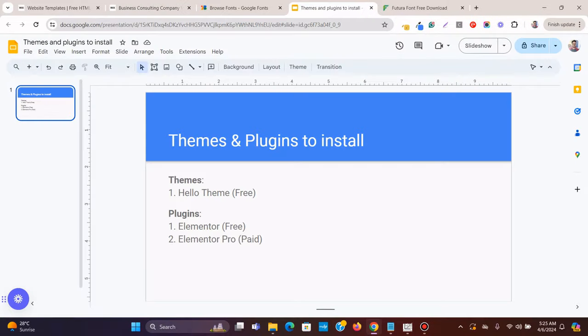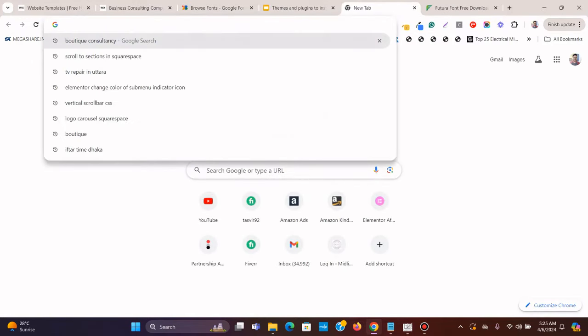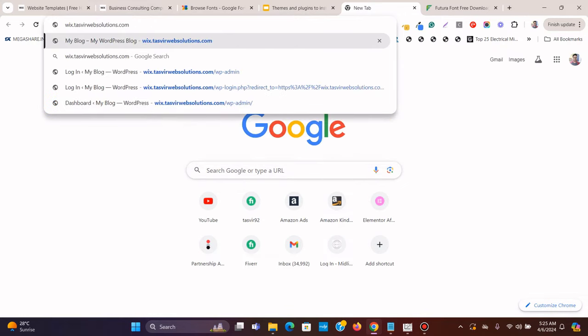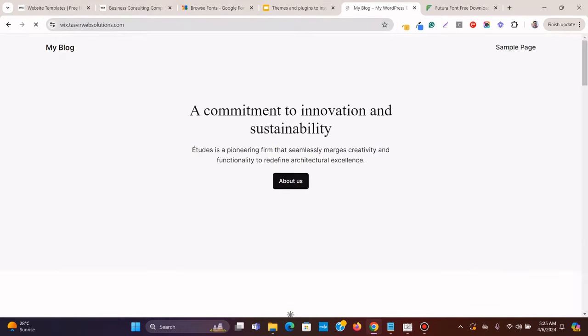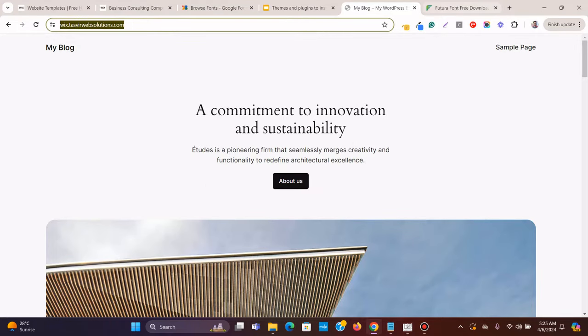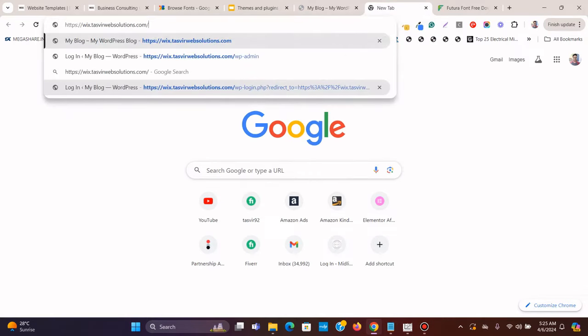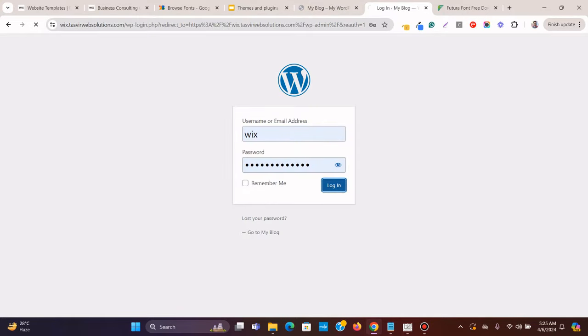So let's get started. You'll need to have the Hello theme. It's a free theme. And for the plugins, you'll need Elementor, the free version of Elementor, and Elementor Pro, which is paid. Okay. So over here, I have installed WordPress on my subdomain wix.tasvirwebsolutions.com. So there is a WordPress website, and obviously it's a self-hosted WordPress.org website. In order to go to the login page, I'll simply type in wp-admin, and then I click on login.